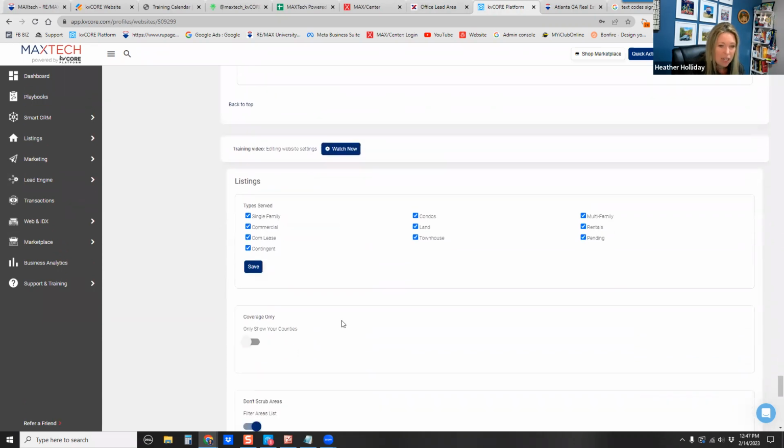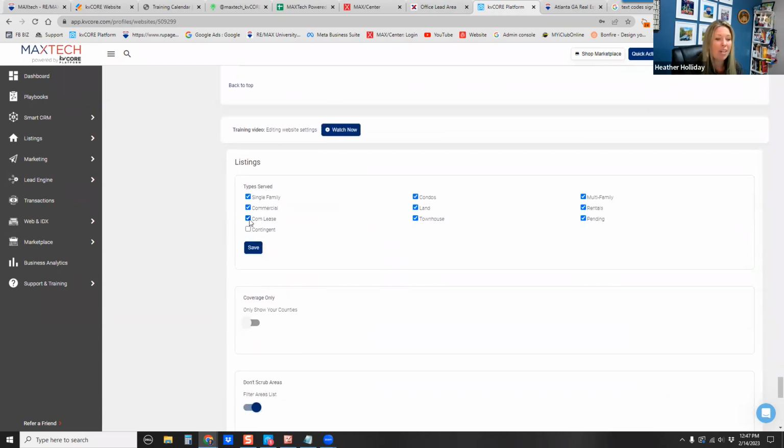And let's see, these are the types of properties you want to show on your website. So if you don't do rentals, you don't do commercial, you may want to take those out. If you don't want pendings or contingent listings to show, take them off. And now you can save. So that way you get the leads that you want from your website, or how you want what listings you want to actually display on your site. You have that option.